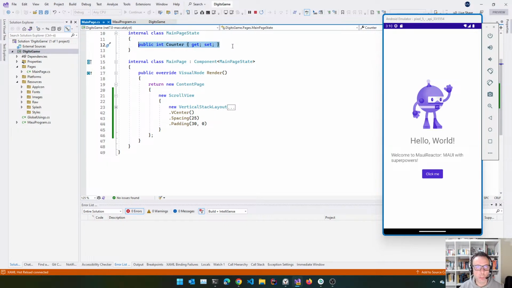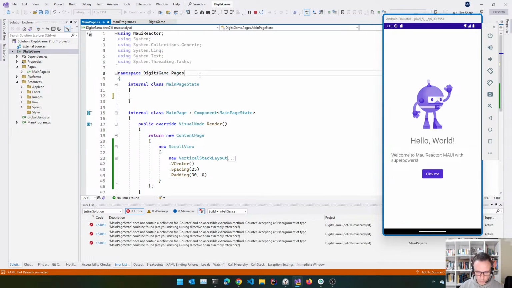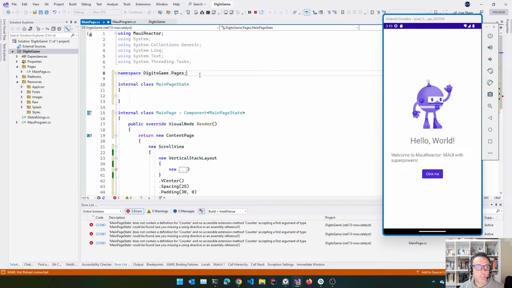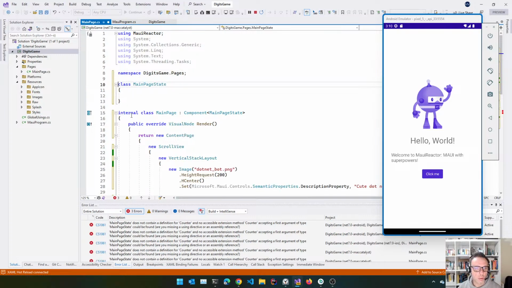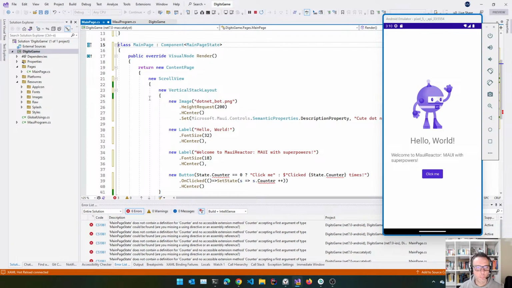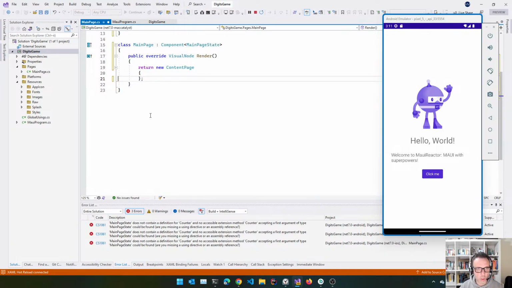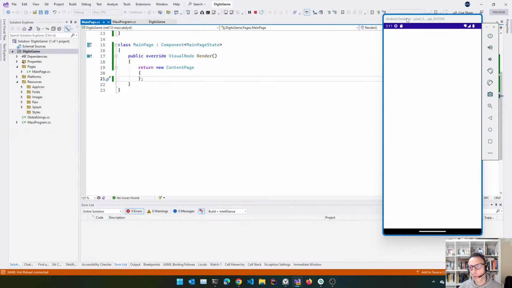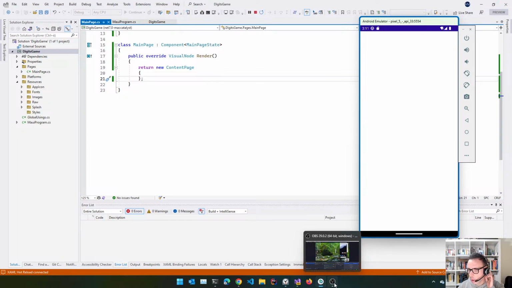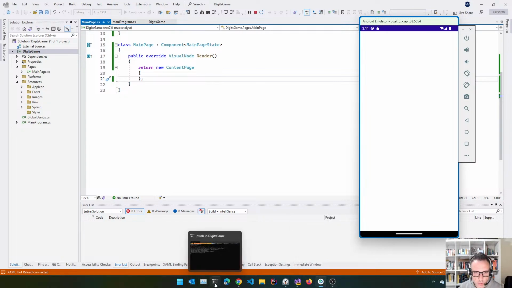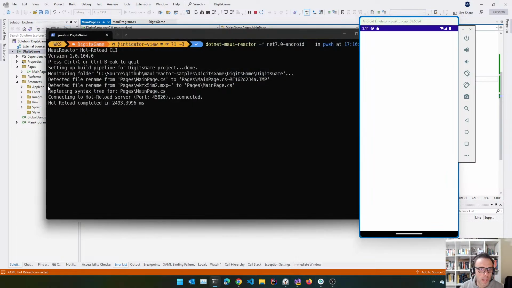We surely don't need the counter. Let's clean up our code a bit. Okay, let's remove everything inside the content page. Okay, the page is empty, of course, and we see that the hot reload is working correctly. Okay, let's stop now.